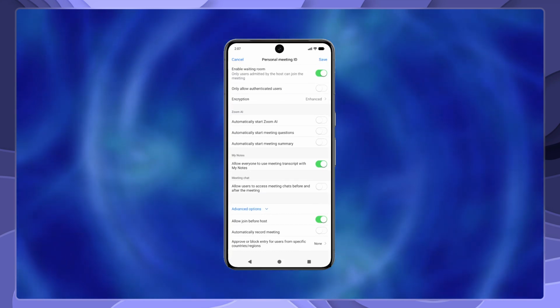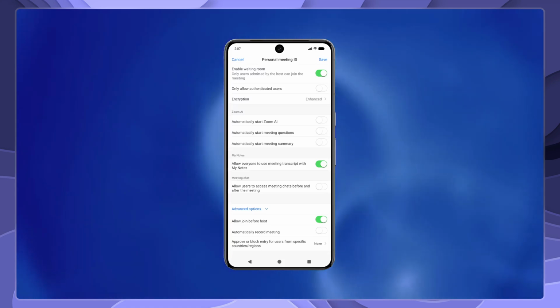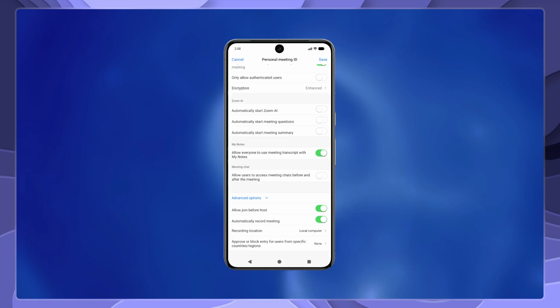Inside Advanced Options, look for the setting labeled Automatically Record Meeting. You'll see a toggle switch right beside it. Tap this toggle to turn it on. By enabling this feature, you're telling Zoom to begin recording as soon as you start any meeting with your personal ID. This is incredibly useful if you frequently need recordings for documentation, training, or reference purposes, as it eliminates the need to remember to tap the record button manually every time.